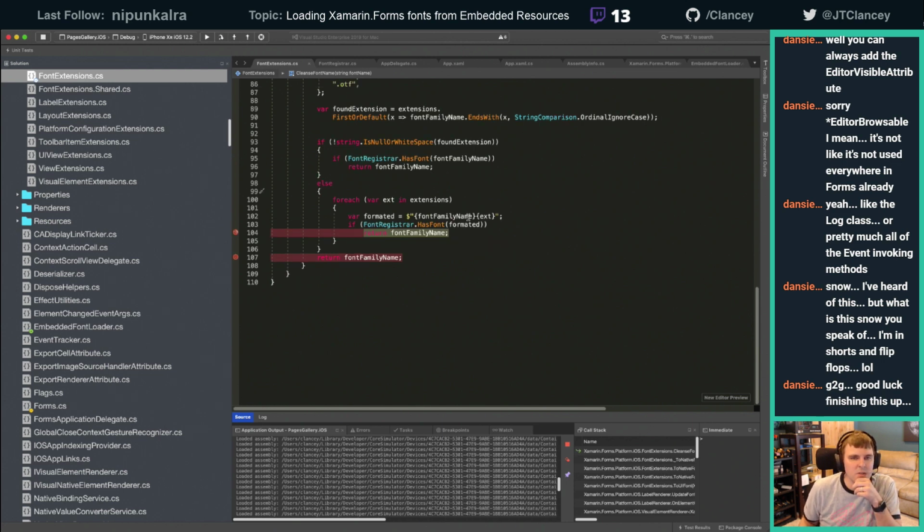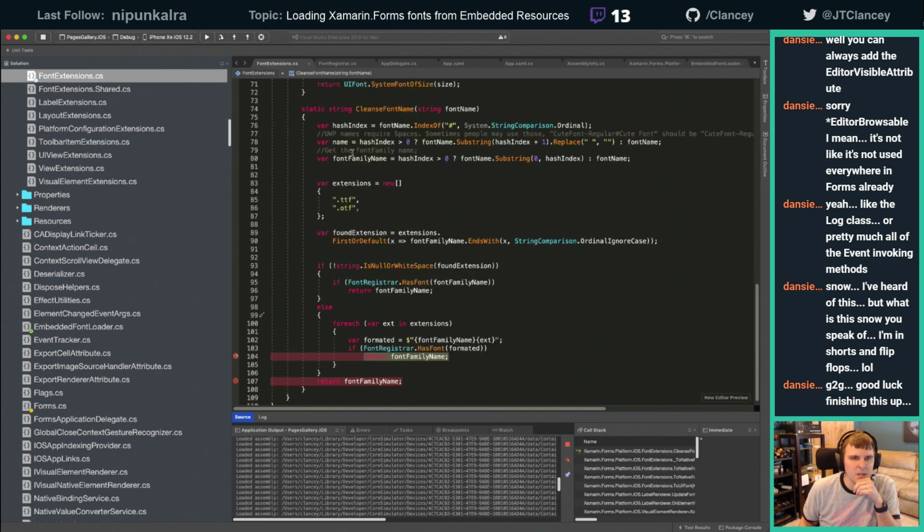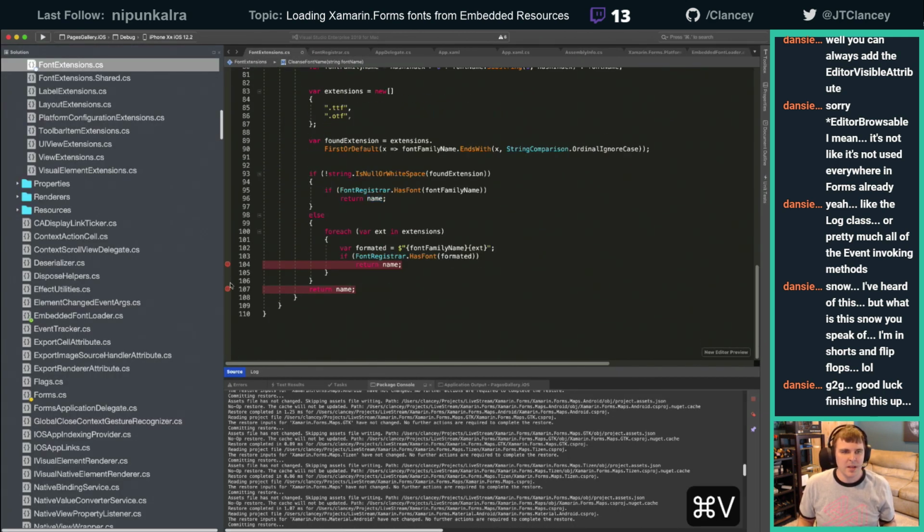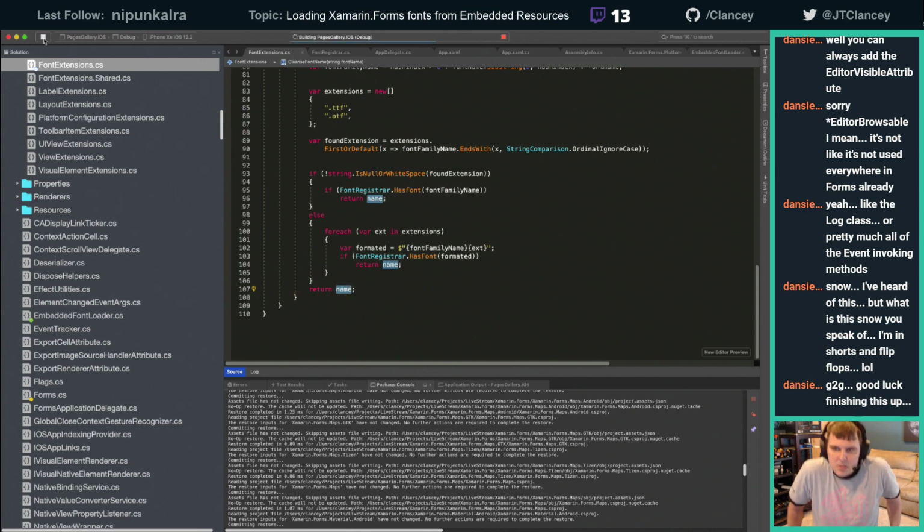No, that's returning the wrong thing. We don't want to return the font family name. We want to return the name. Okay, it's not going to work because I did it wrong. All right, but I think we're going to have iOS loading. And if iOS works, Android's going to be super simple since we're past all the hard part. Oh, so exciting. I like it when it works a lot.